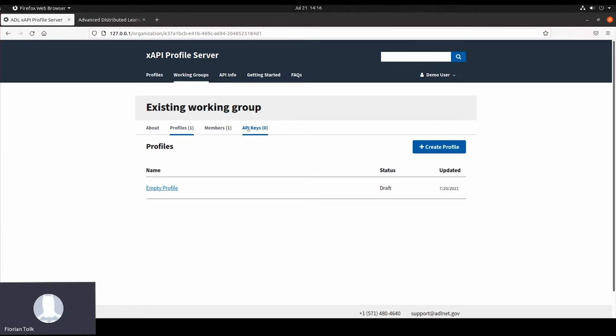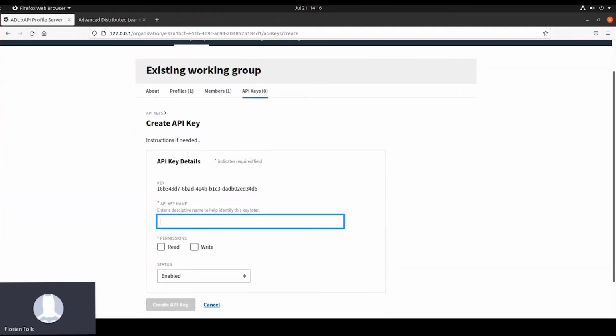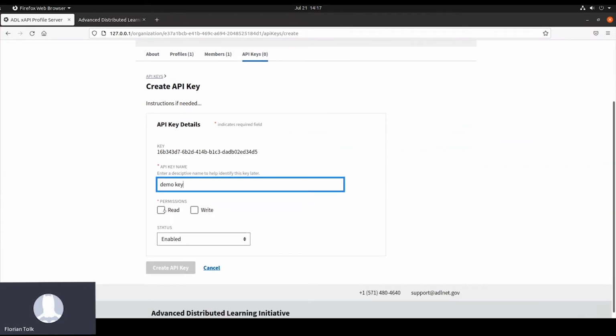Fortunately, the profile server has a built-in API that allows you to import these profiles without any problem. It's quite simple. You come in, you create a key, you give it a name, and now you want to check what permissions this key would have, right? So obviously, reading means it can pull information about your working group and your project, and write means that it can post new information.